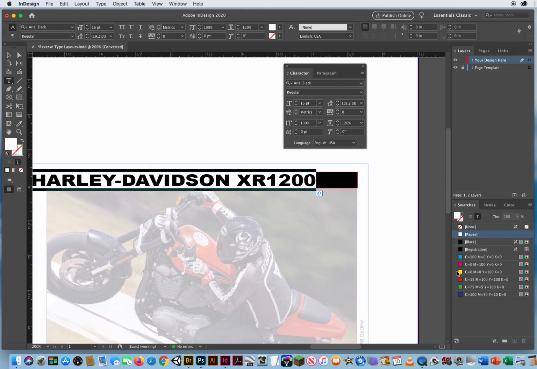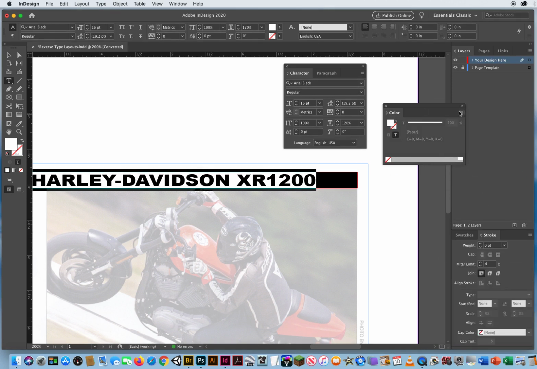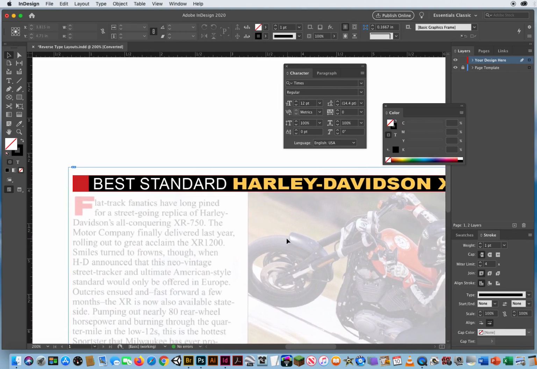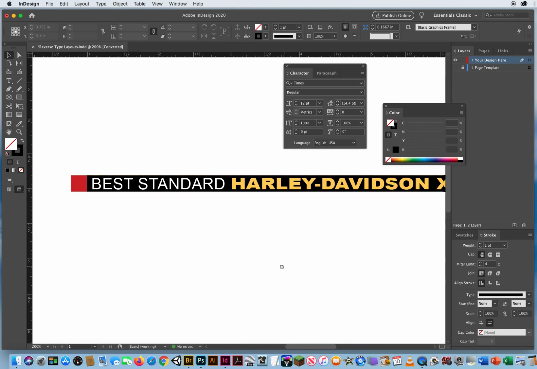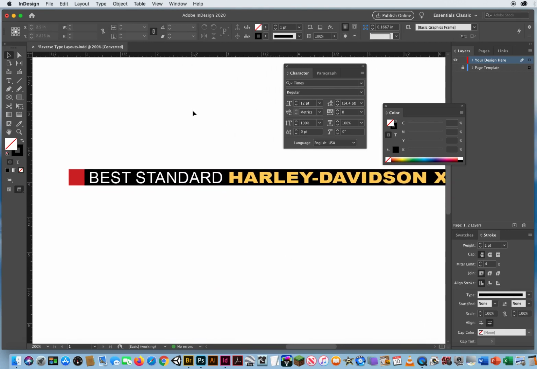Okay, now I can take the type tool, highlight the words Harley Davidson XR1200. I don't have gold, so I'll go to my Color panel. Click the pop-up for CMYK, and I will mix my own shade of gold right there. Now I click outside, and there we go. W for Preview. I can turn off the template, and look how clean that is. There we go. Reverse type here in InDesign.